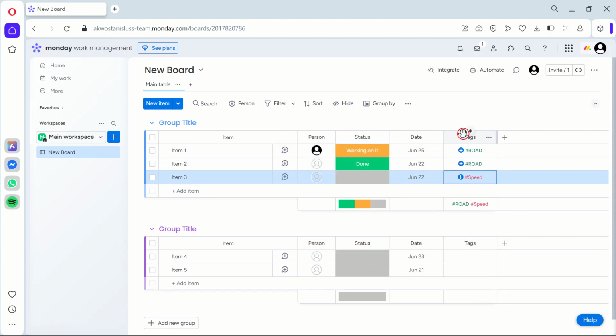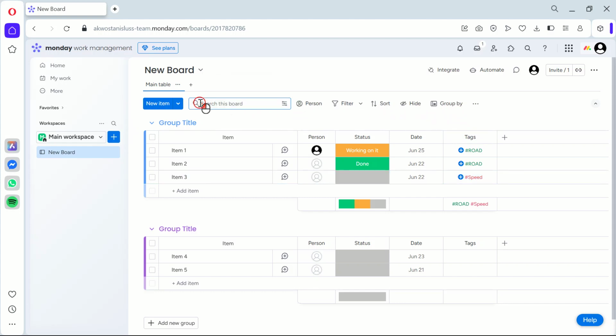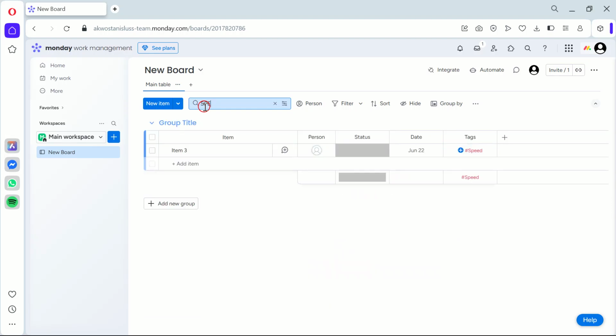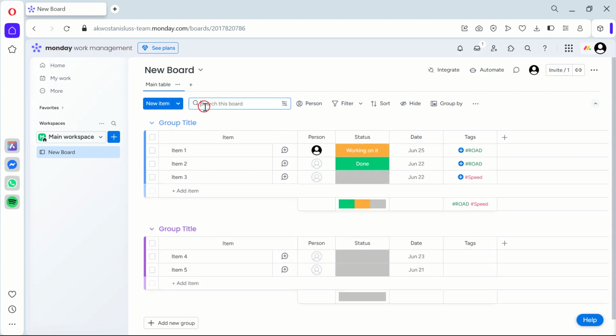Now, speaking of filtering, that's our third step. Go to your board's search bar, type in your tag, and hit enter. This helps us because it allows you to see all related items at a glance, providing a more focused view of your workload. Lastly, let me explain why this matters.